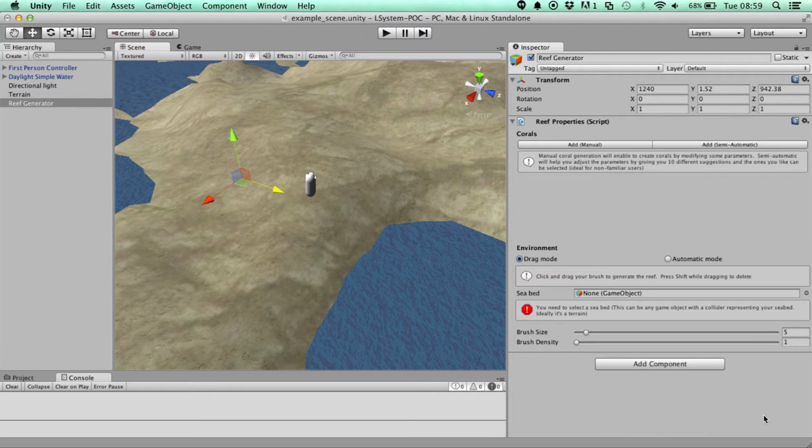The second bit describes more the environment of your reef. I'm gonna go into more detail in the second part of the tutorial. Let's first focus on how to create corals.